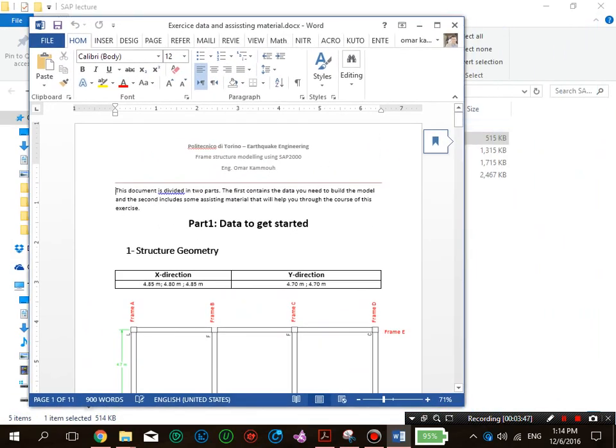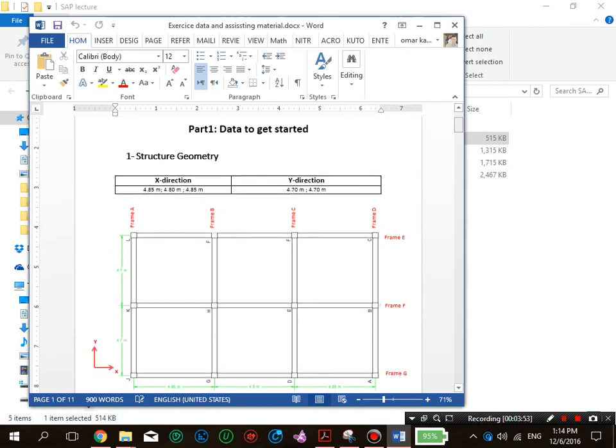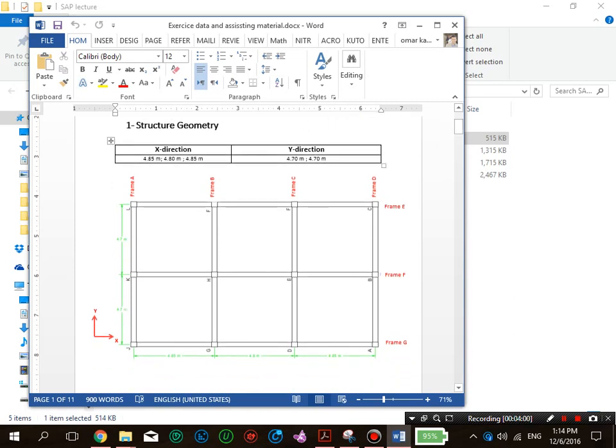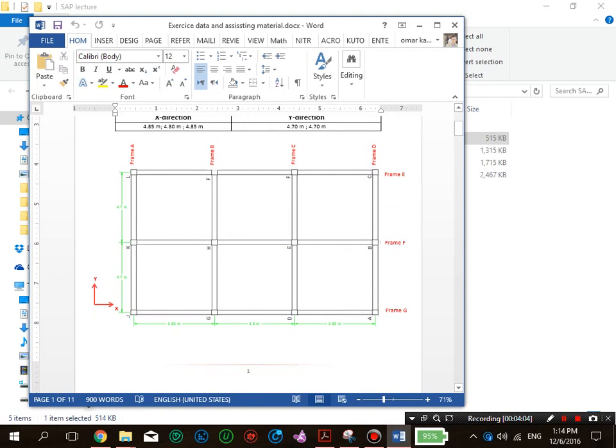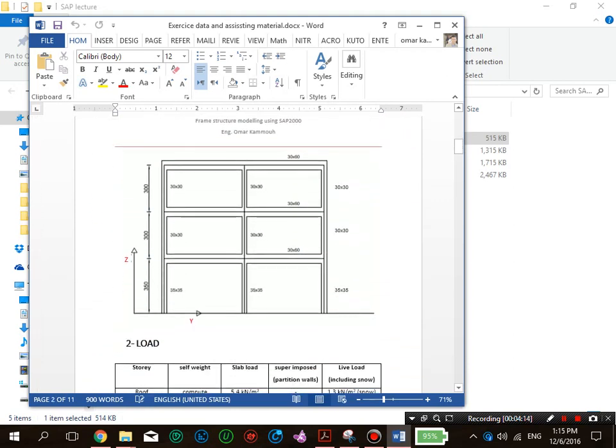So this is the first file, which is also divided into two parts. The first one is data about the model that we are going to build. For example, here we have the dimensions of the structure of the planar view. Here's a planar view divided into frames. We have frame structure, 3-story frame structure. And here's the side view. We'll use these data in order to build the model itself.